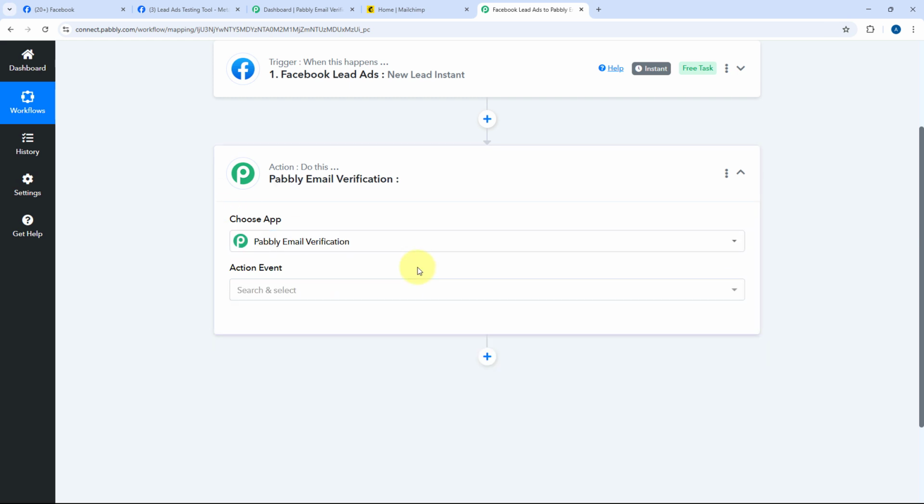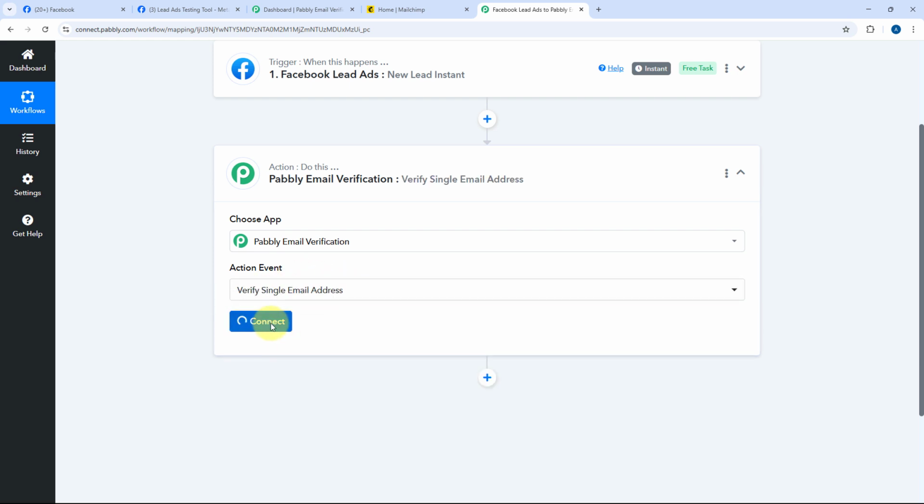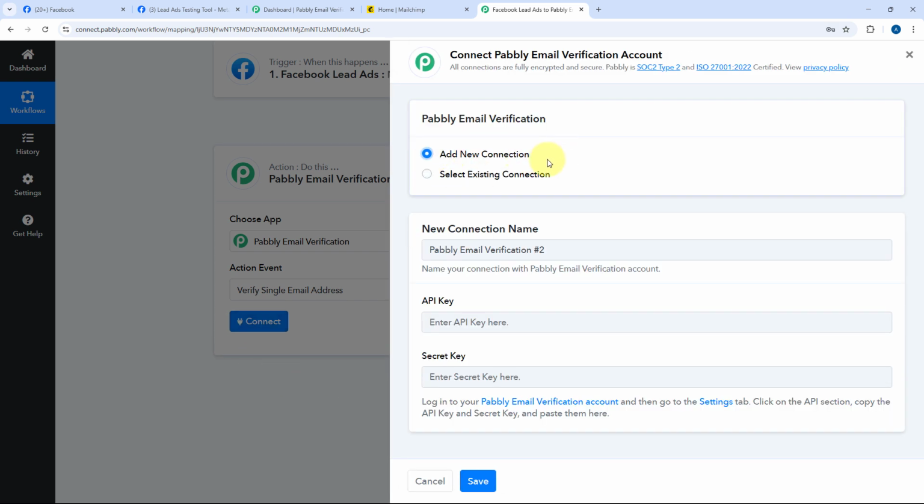After selecting Pabbly Email Verification, in the action event drop down, select the action event as Verify Single Email Address. Then just click on Connect and select Add New Connection. Now here we have to connect our Pabbly Email Verification account with Pabbly Connect. To make this connection, we have to enter the API key and secret key from our Pabbly Email Verification account.